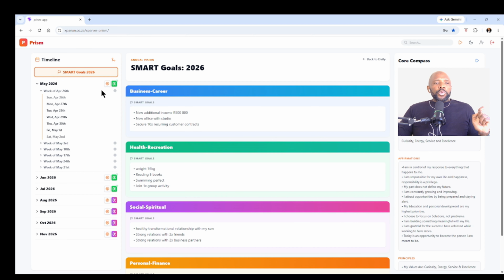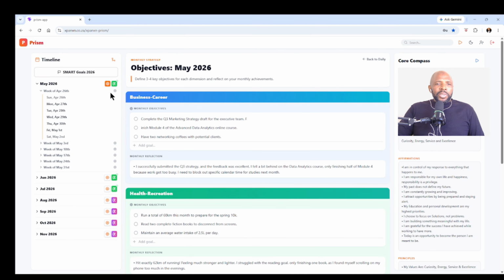Now let's go to the month of May, for example. So every time you're looking at this feature here, you see this circle that tells you it's a goal. So if you click into that goal, now we are looking into the goal for May 2026. This is a month. So every time you're lost, look at what has been highlighted here, or also look at the top here. It's written objectives for May. And then it says to define 3 to 4 key objectives for each dimension and reflect.